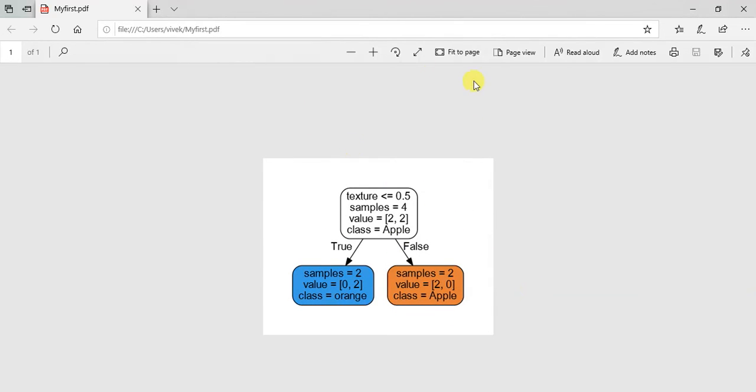You can see the texture less than or equal to 0.5, and all of the values are showing here. We have only two features available here and two labels, and that's why it is giving orange and apple. If you have multiple features and labels, it is going to show multiple relations in the graph. We are going to talk more about this graph in a later video, but for today's video, that's how you can create a graph in Python.